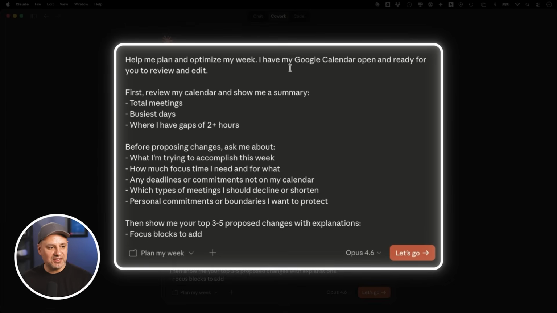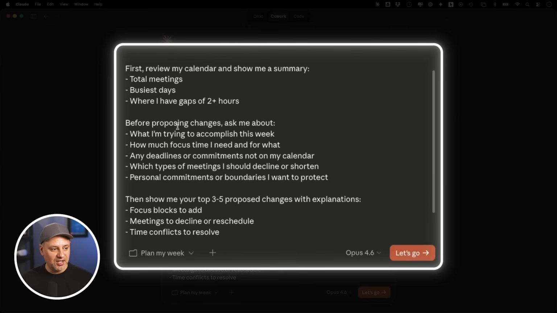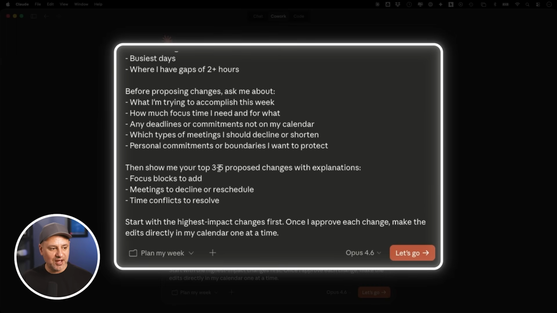And the prompt basically says, I have my Google Calendar open and ready to review and edit. First, review my calendar, show me where I have different gaps for 2 hours plus, and before proposing any changes, do the following, and then show me the top 3 to 5 different proposal changes here to optimize my week. Start with the highest impact, and then once approved, make the edits directly in my calendar one at a time.